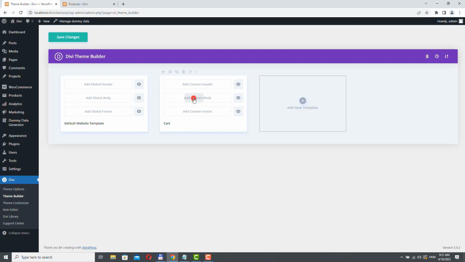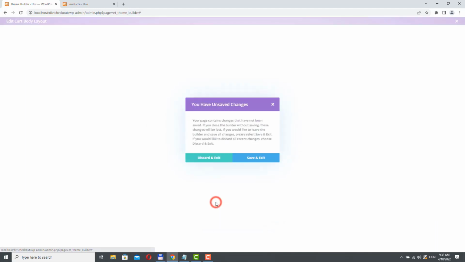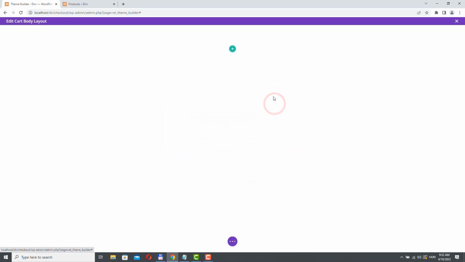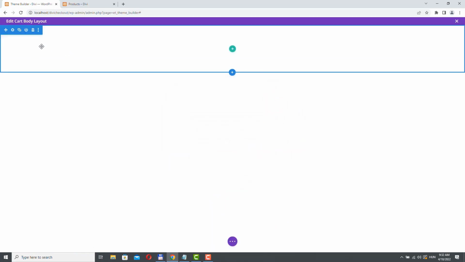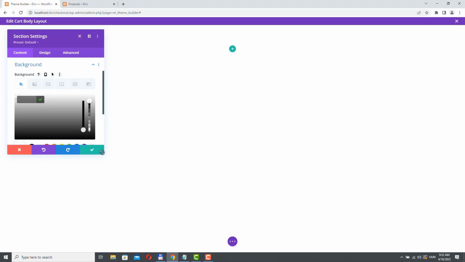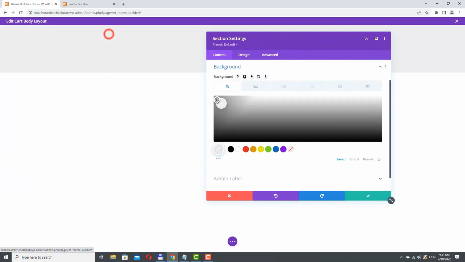Click add custom body, and we are not going to use any library. We are going to build our own. So click here, click start building. Sometimes the Divi builder gets confused, but don't worry, let's just click here. Okay, and here let's just add a new background color to this section. Let's just make it a little bit bigger. Let's add a light gray background.